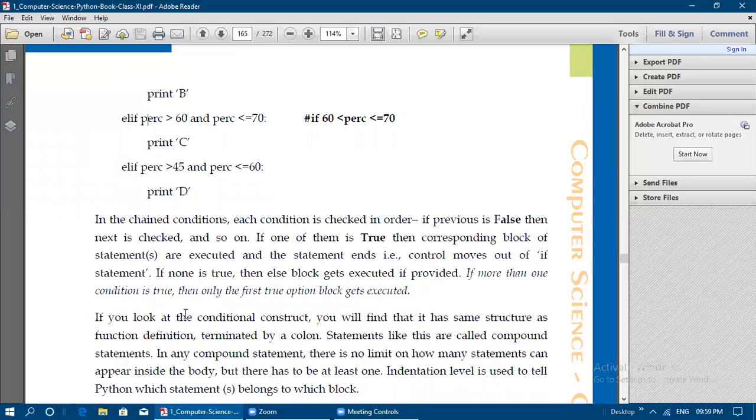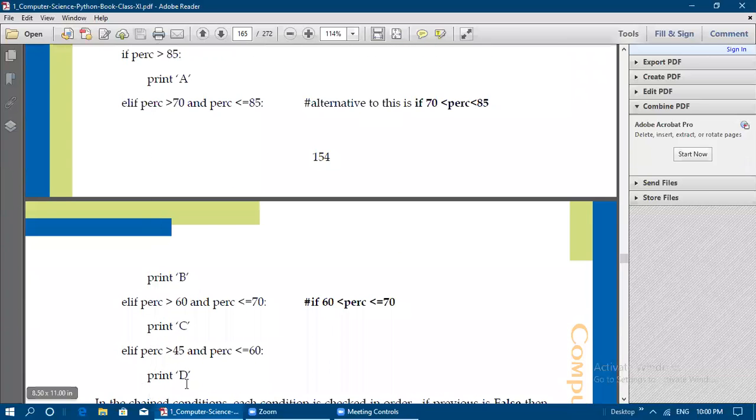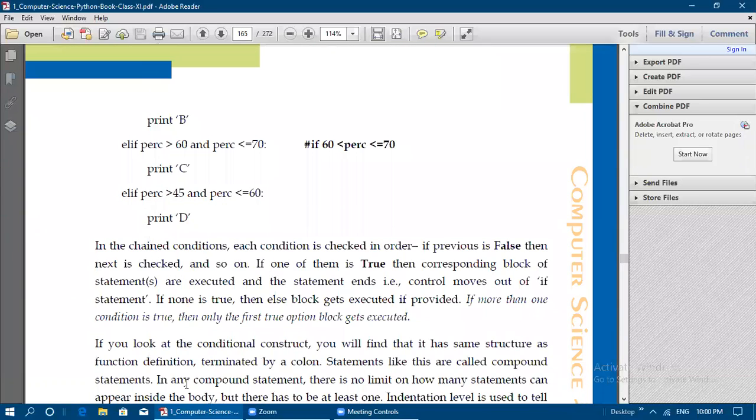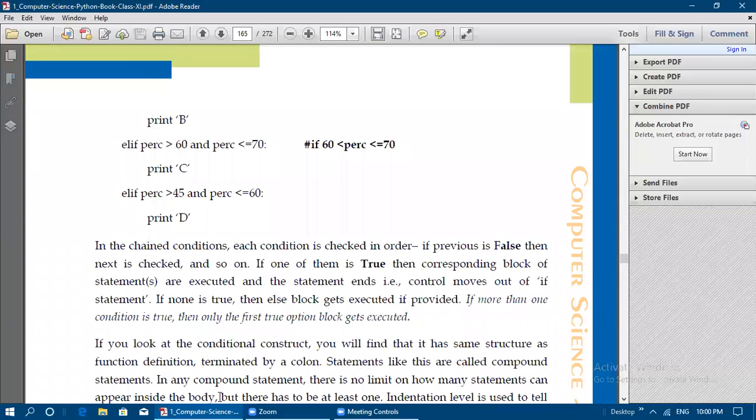Then the else block gets executed if provided. In this example we didn't provide an else clause. If none of the conditions are true, say you give 44, which is less than 45, none of the conditions will be satisfied. So what will happen? Only if provided, the else block gets executed.